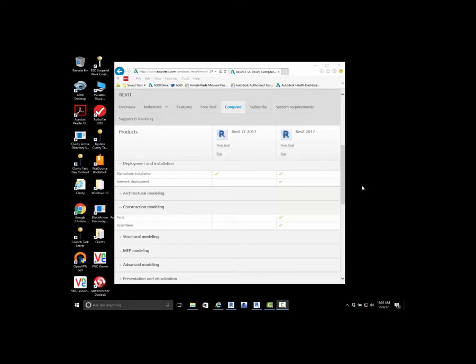Today I want to take a look at Revit LT versus Revit. Right now what you're seeing is Autodesk's website, just a comparison look at Revit LT versus Revit. A couple things I do want to point out here is the installation options. You'll notice that standalone installs are allowed for both versions.